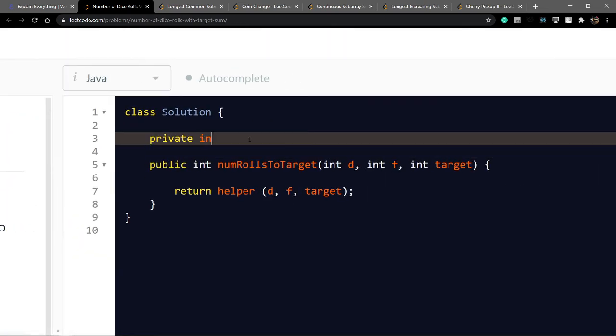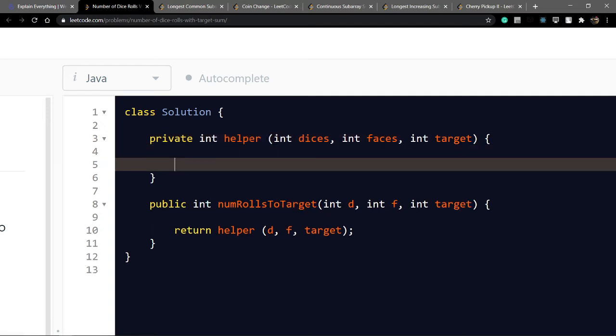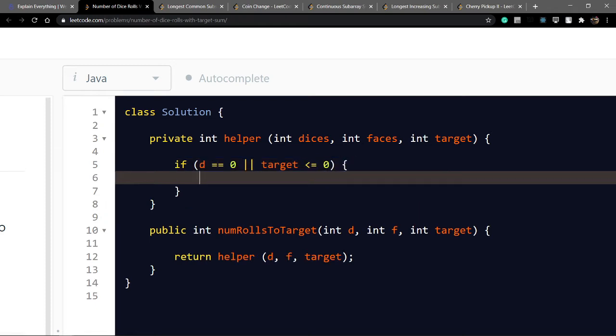Okay, return int helper. We need the number of dices, how many there are, the number of faces, and what the target value is. We need the base condition. Base condition: if dice equal to 0 or maybe target less than or equal to 0.